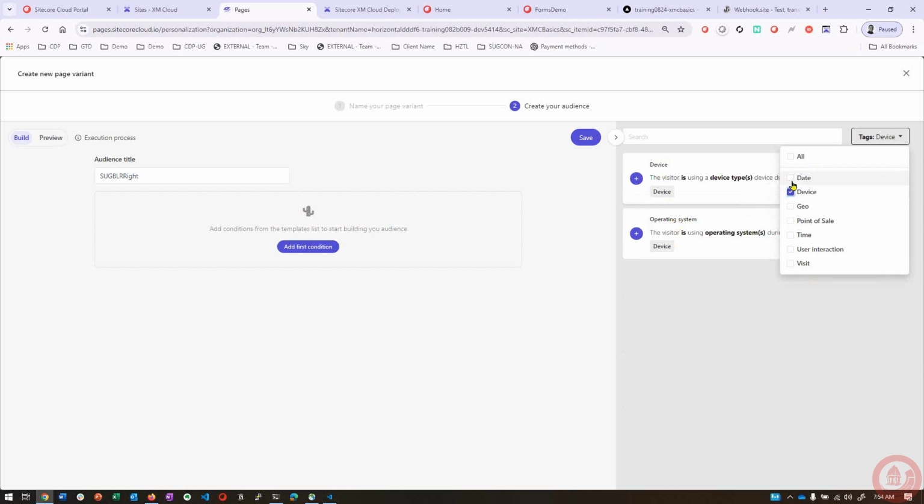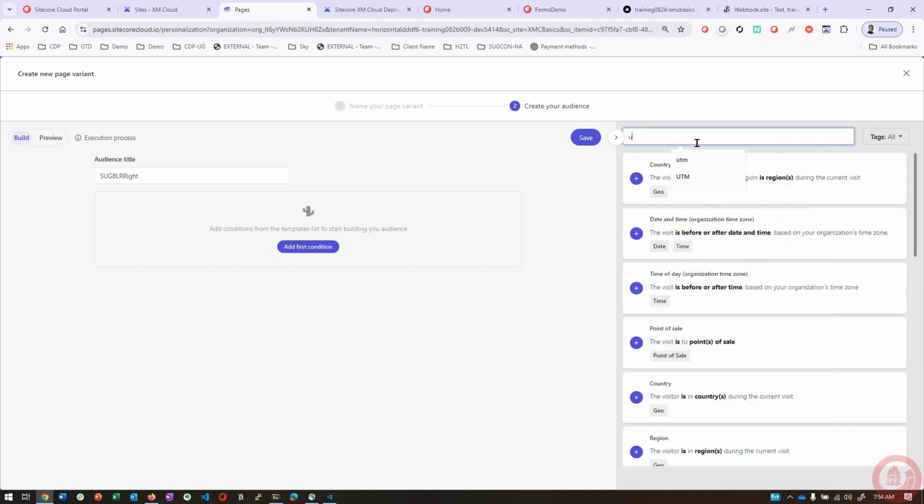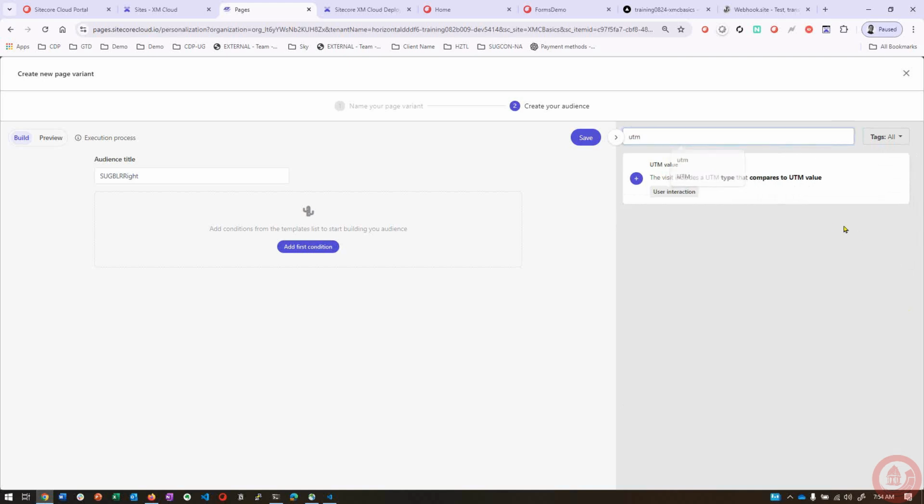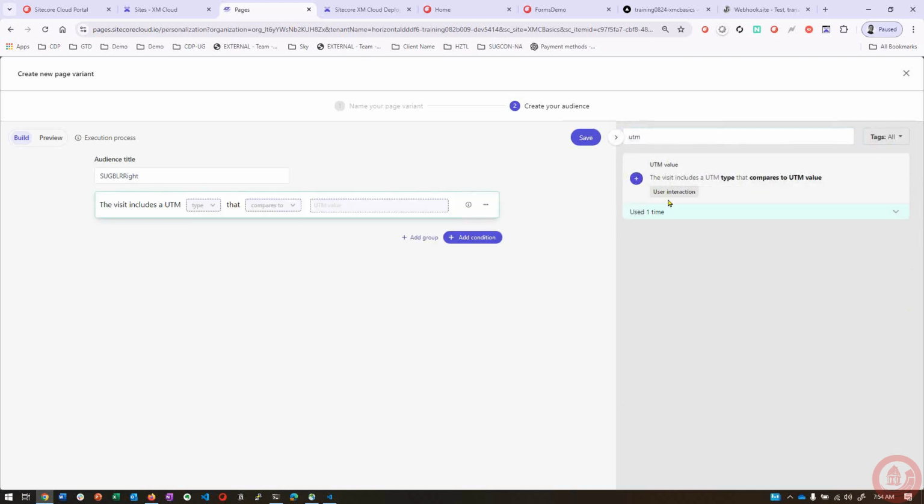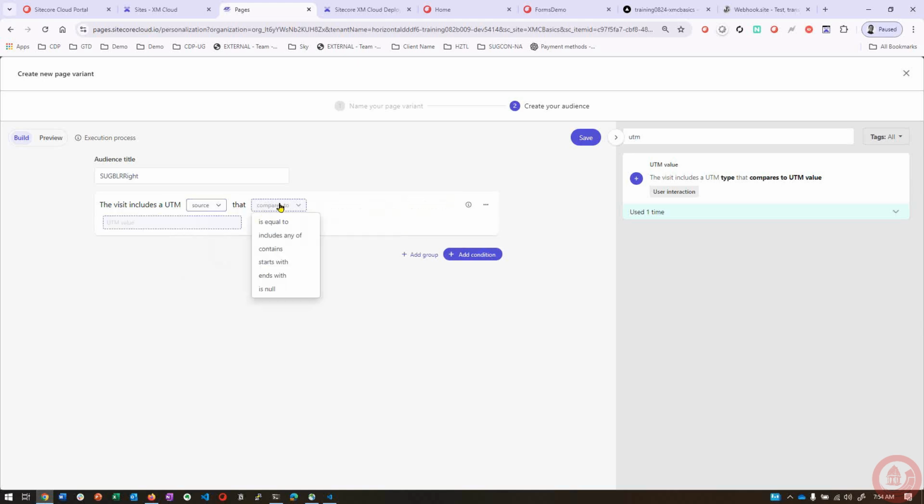So you can do that, something like that. Now, I'm interested in UTM value. So I'm going to add that with this plus sign. The visit includes UTM source. I'm going to use source here.